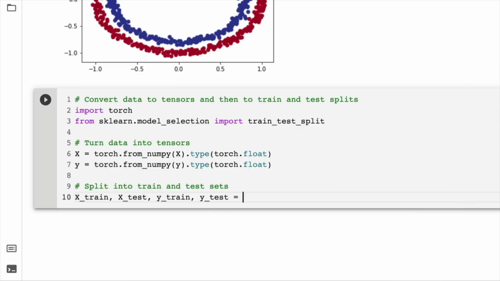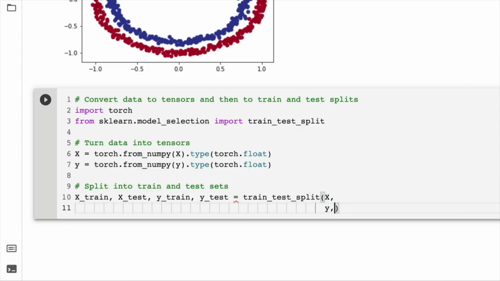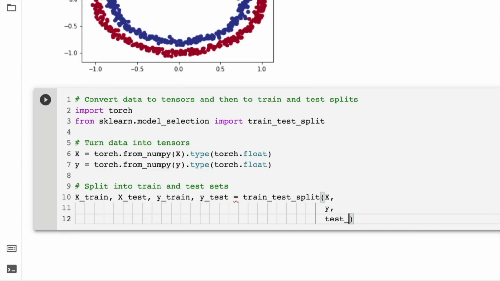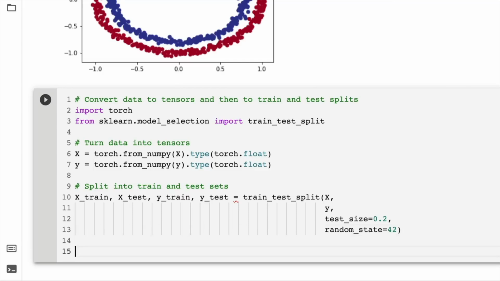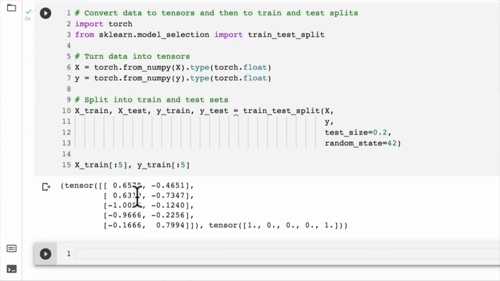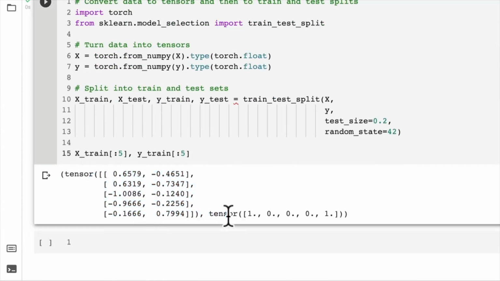So we're creating train and test splits here with train_test_split(X, y), and we're going to set test_size equals 0.2, and we're going to set random_state equals 42, and then we'll view our first 5 samples. Are these going to be tensors? Fingers crossed, we haven't got an error. Beautiful, we have tensors here.